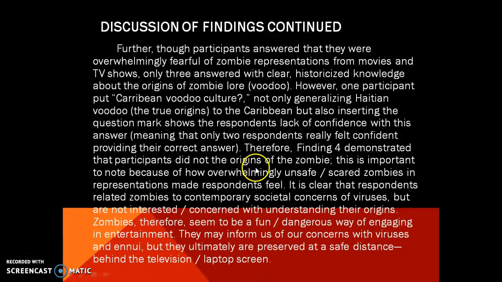This is important to know because of how overwhelmingly unsafe/scared zombies and representations made respondents feel. It is clear that respondents related zombies to contemporary societal concerns of viruses, but are not interested/concerned with understanding their origins. Zombies, therefore, can be seen to be a fun, dangerous way of engaging in entertainment. They may inform us of our concerns with viruses and ennui, but they ultimately are preserved at a safe distance behind the television/laptop screen. So here, this is kind of like an example of an overall consensus that you should arrive at by the end of your paper.